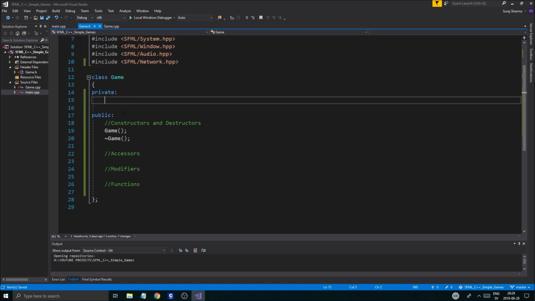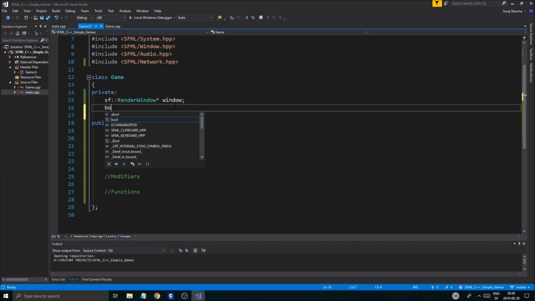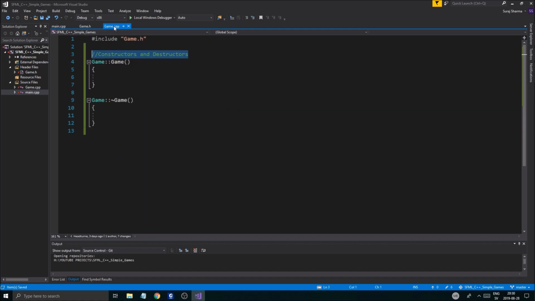But our first variable is going to be an SF render window pointer window. And this is going to be our main window that's going to render everything. We're going to use this. We're going to work with this and everything, and it's going to be just fine. Once you have that, you also want to create a bool end game. These two things. This is all our setup video is going to be about.